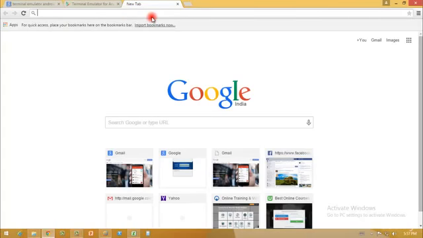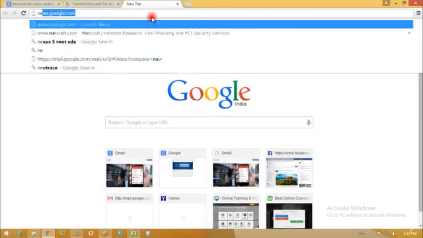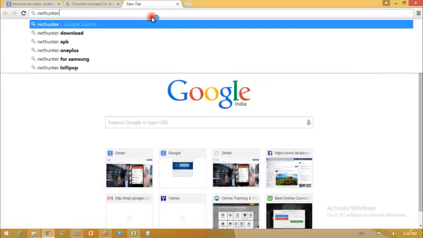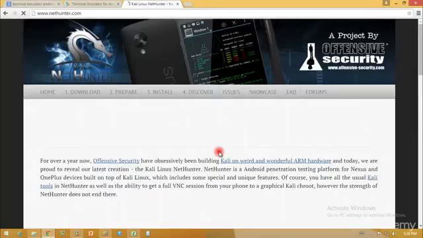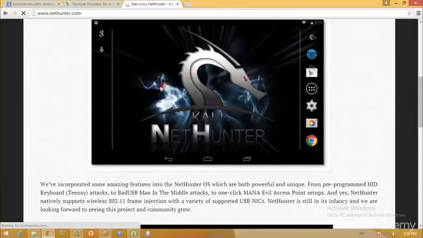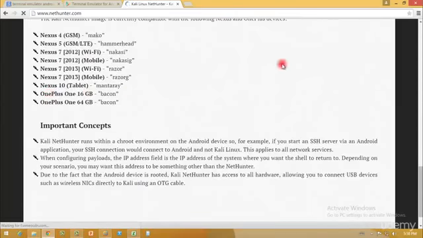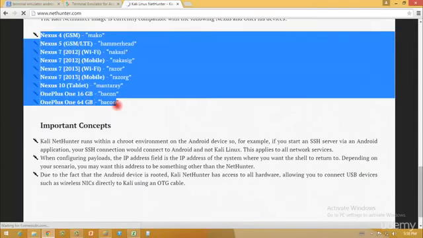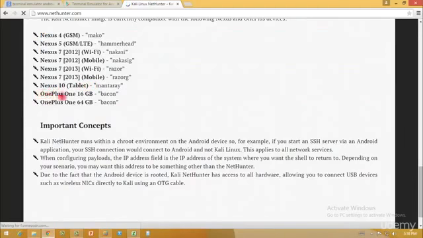Because it works only on Nexus and OnePlus 1, it will also work on other phones as well, such as Note 2, Note 3, but it may not work that well, and some modules may not work. So if you have the Nexus series, then you can download the NetHunter version of Kali Linux, and this is the Kali Linux version for NetHunter. You can download this specific thing, it starts from Nexus 4 to Nexus 10, and it also supports OnePlus 1 as well.